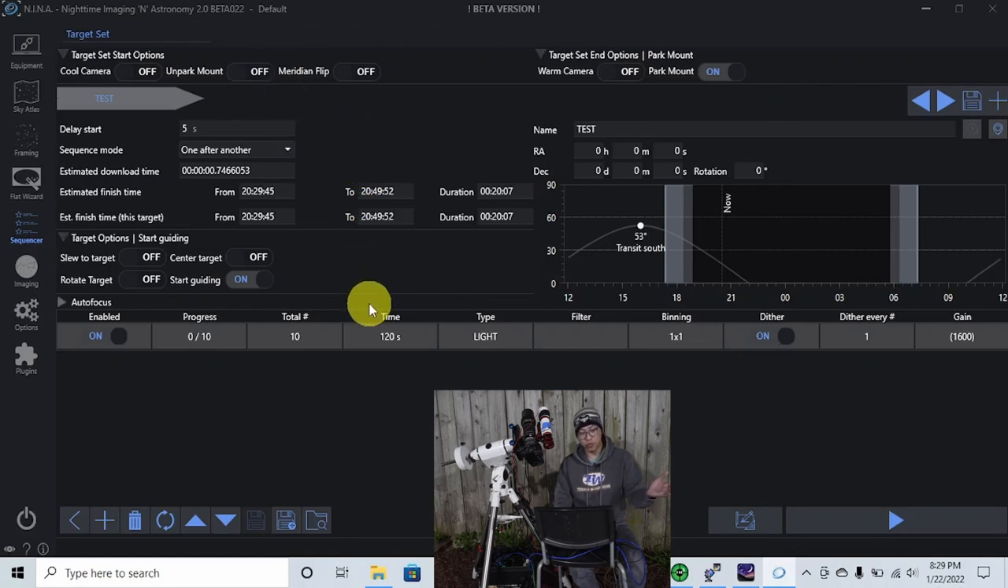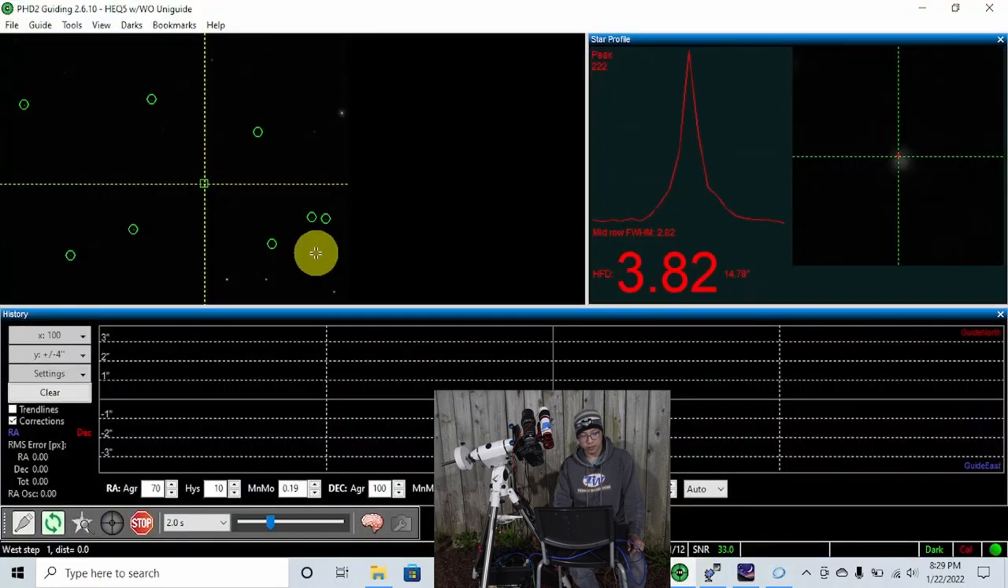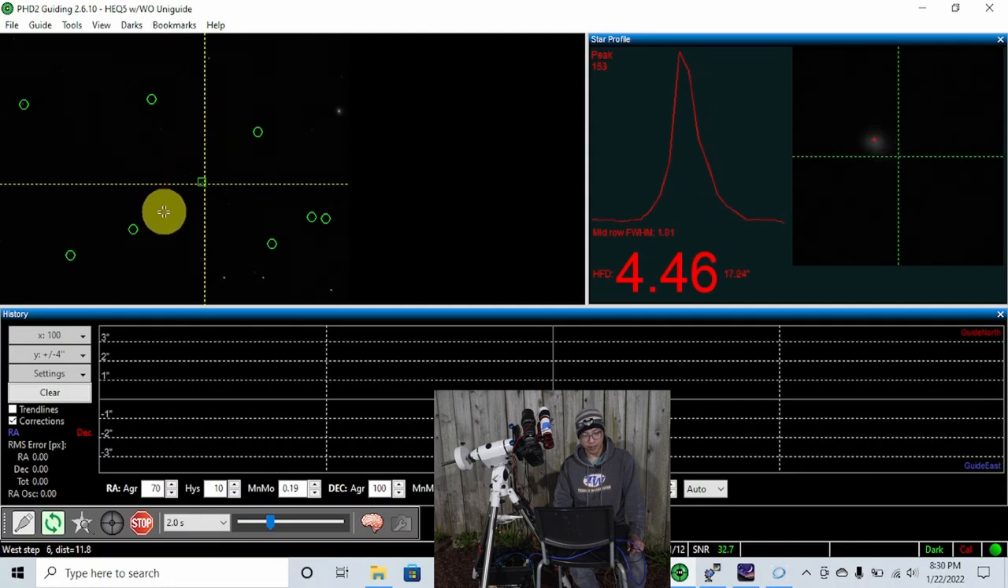Okay, so all there is to do now is press start. And after the 5 second delay, it's going to say start guiding. And if I go over to PHD2, it's already started. I'm going to let this run. And right now PHD2 is calibrating. Once it's done calibrating, it's going to tell Nina to start the sequence.